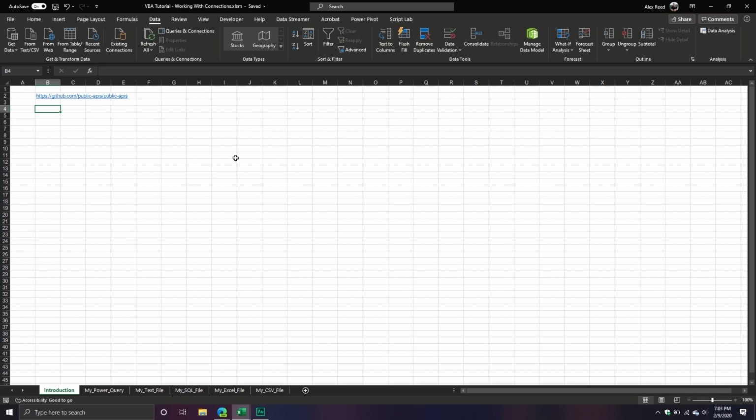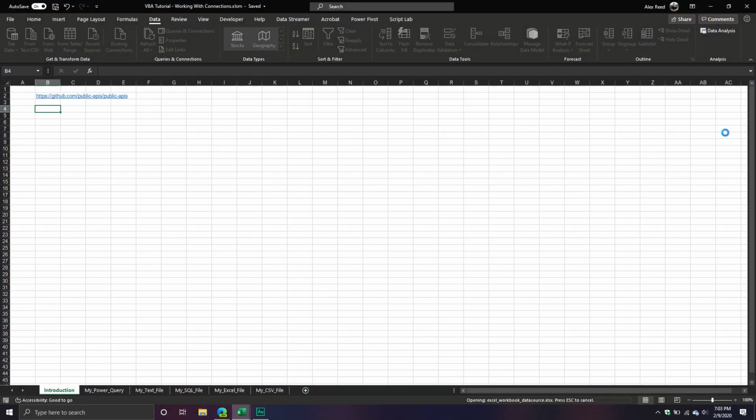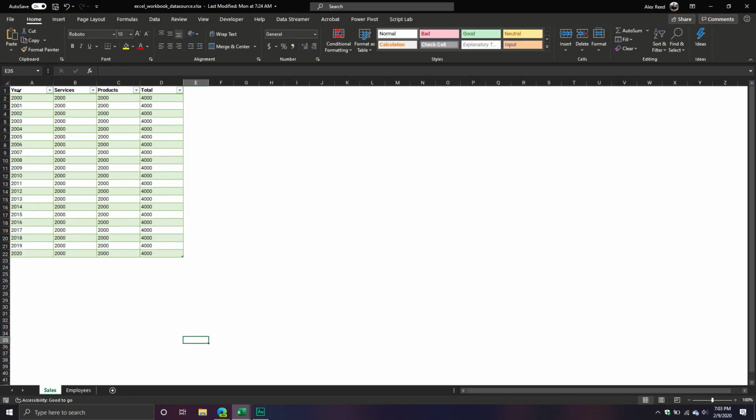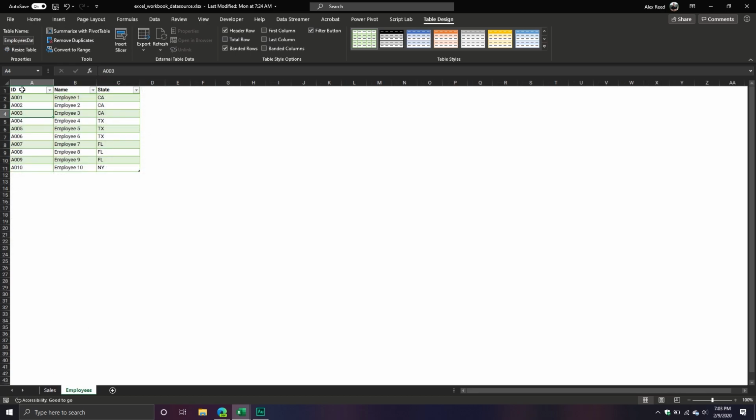So the first type of connection that we're going to be doing is an Excel workbook. I'm going to close out my little Excel workbook, and I have another one. It's called Excel Workbook Data Source. Inside that wonderful workbook is a table called Sales Data, and it belongs on the Sales Worksheet. And then I also have another one called Employees Data, which is on the Employees Worksheet.